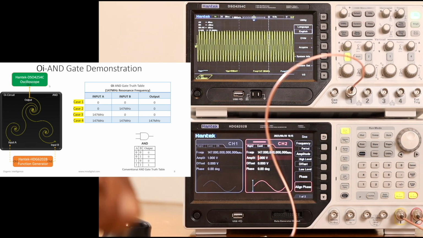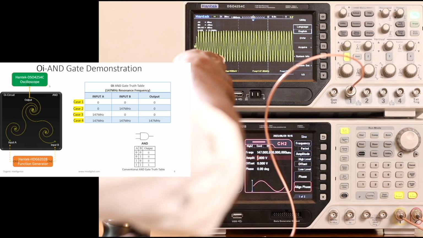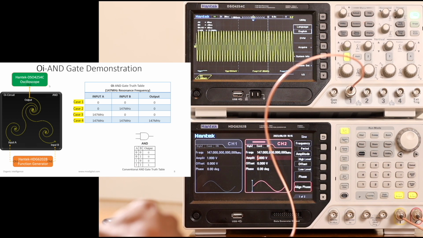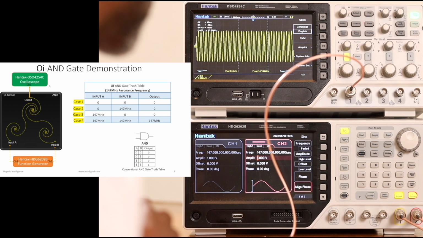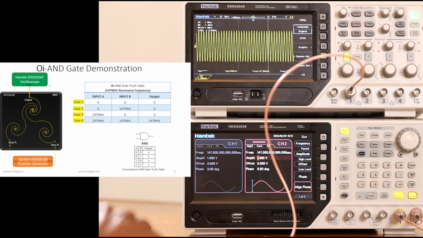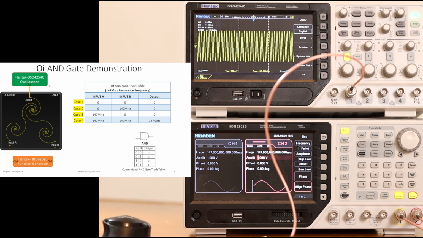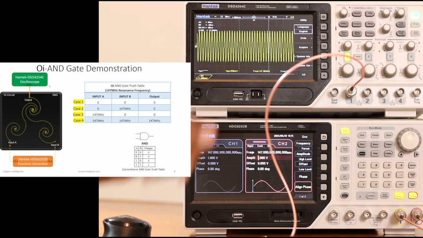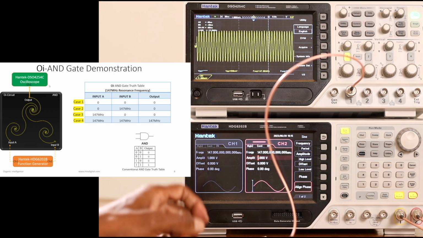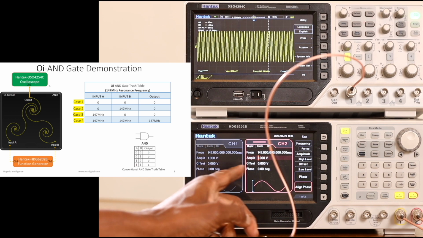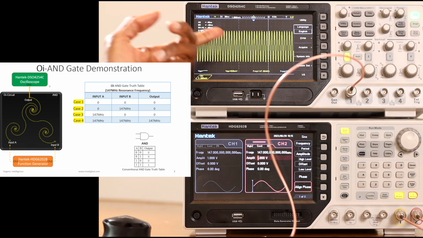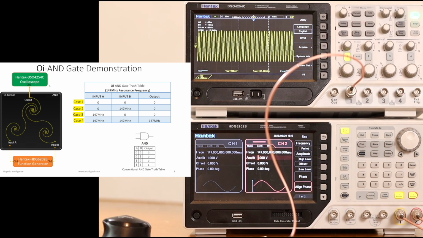Now when they're both in the same phase, as you can see on the output of the scope, we're getting an output of 936 millivolts peak to peak at 147.06 megahertz, which is what we should get on an AND gate. When two inputs are present, you should get an output which is the two inputs. And that's exactly what we have here. Both inputs are 1 volt peak to peak, and the output is also 1 volt peak to peak, so the amplitudes of the sine waves are not adding.